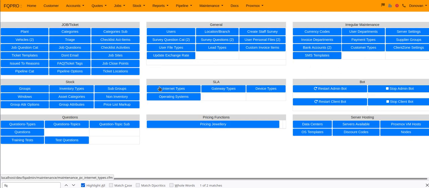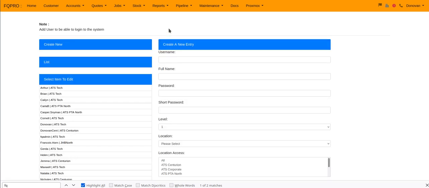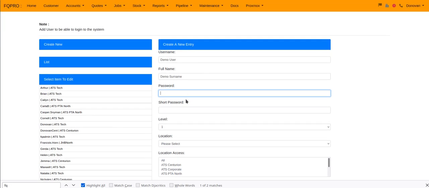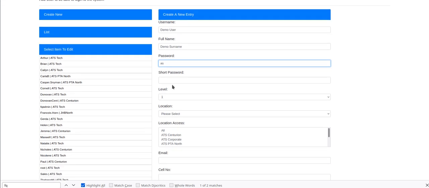So go into maintenance and you can go to users. By default, it will take you to create a new entry. We're going to do demo user, full name, demo surname, and password. This password is your long password. And the long password is required to be a minimum of 8 characters, etc. I'm just going to do that to see.